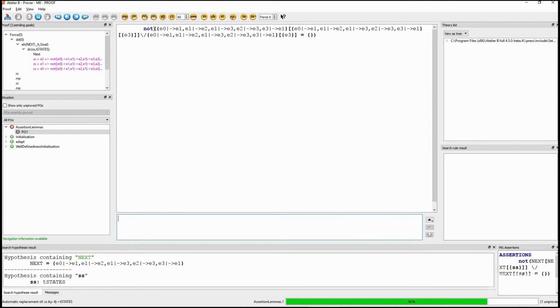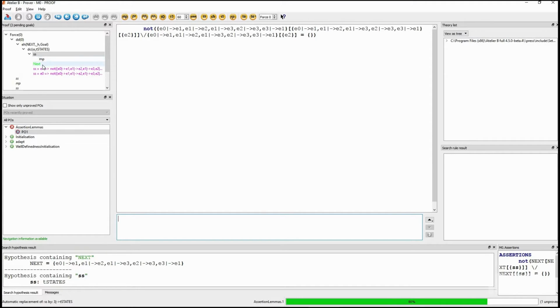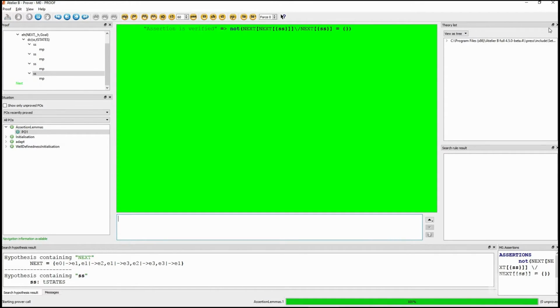And so we obtain 4 different subcases. The first one, SS is equal to E3, then E2, E1, and E0. To simplify the predicate, we use the simplify set command, SS, simplify to be true, MP to prove it. So we move to the second case. Again, SS, MP, proved. Third case, SS, MP, proved. And last case, SS, MP, it's proven, it's green.